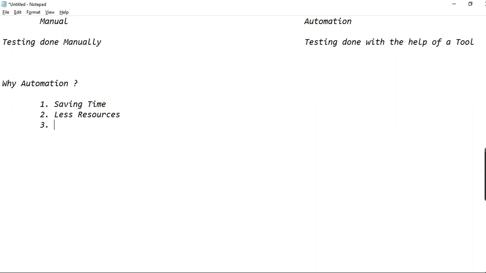That you can do in manual as well, right? If you have multiple testers working together.